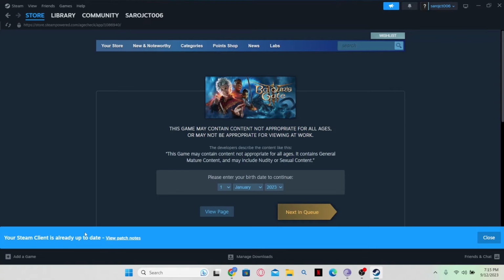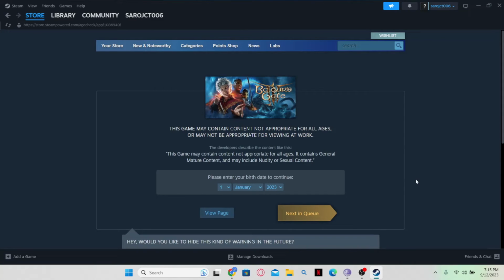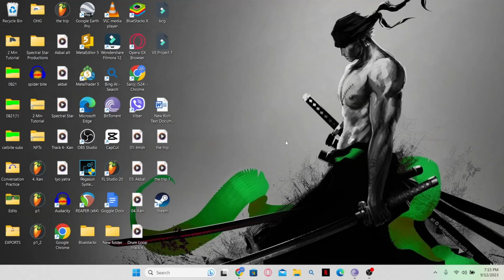But if your application is already up to date, then you will receive this notification, which basically means that your application is already updated. And there you have it. That is how easy it is to update your Steam application on your PC.